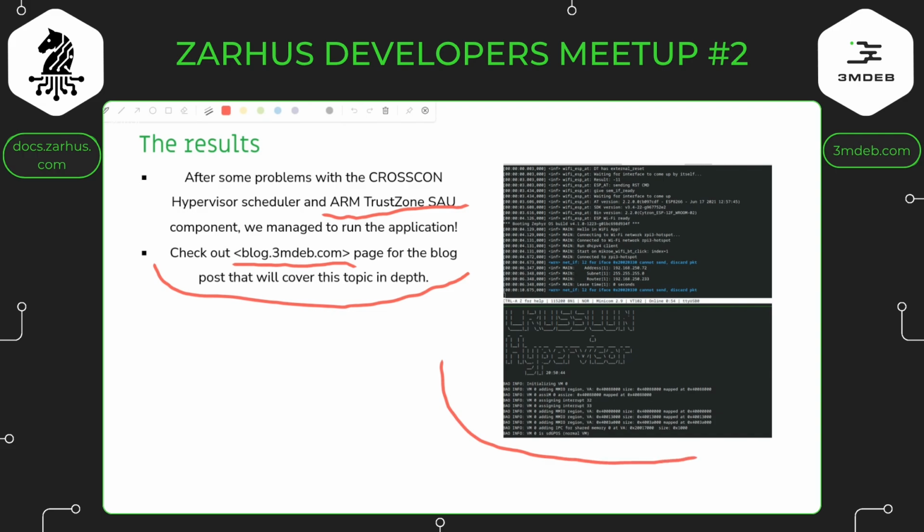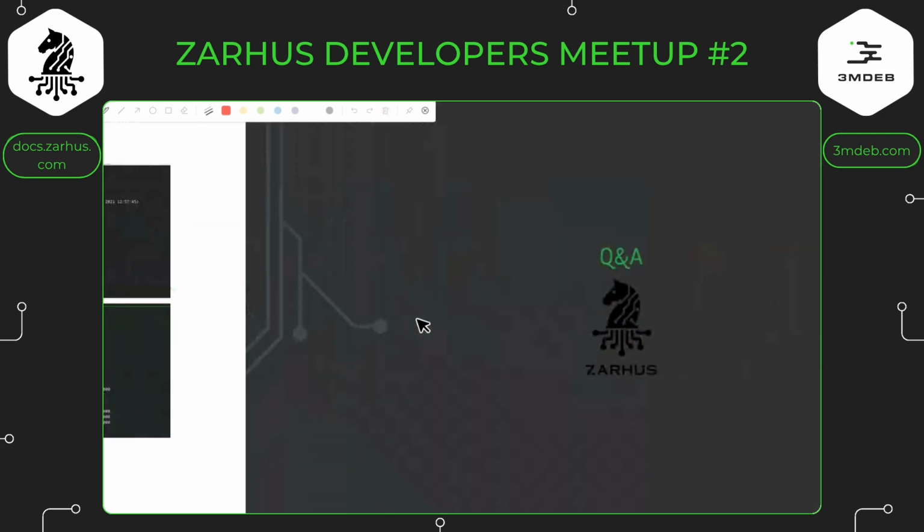Here's the final result of the running demo. Unfortunately, it is a bit small. Sorry for those who are watching it from some phone, but I guess those from laptops can see it. We have booted the Zephyr RTOS demo. It works fine. It gets the IP address. We have booted the CROSSCON hypervisor as well with proper address assignment here and interrupts, and it is running. Yes, and that's it for me.